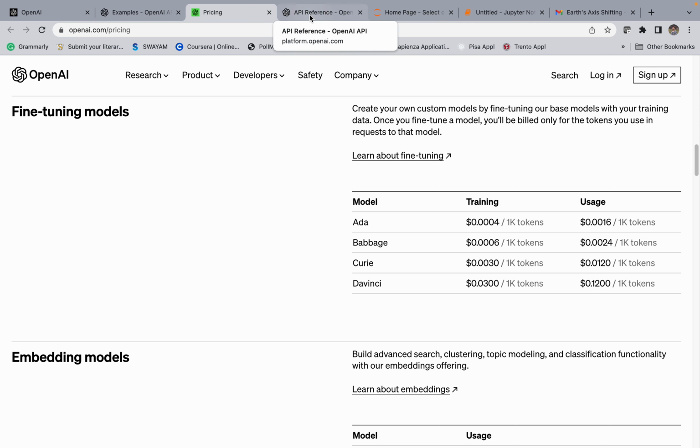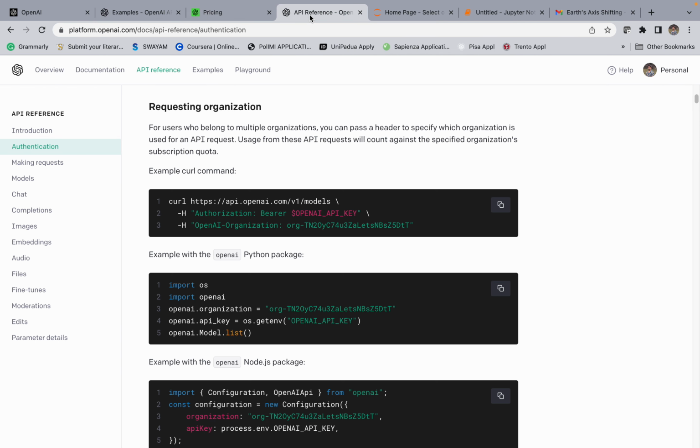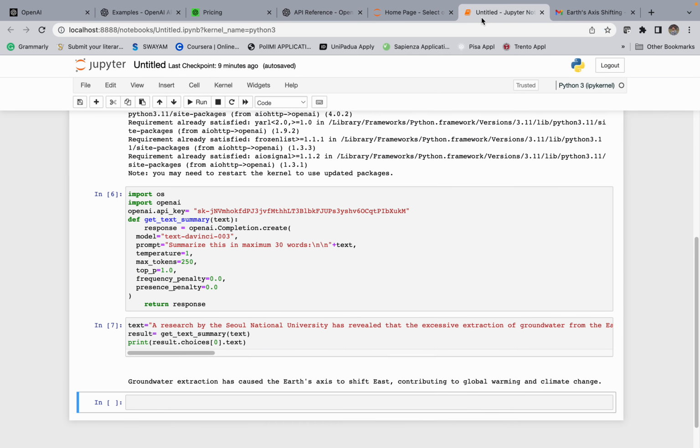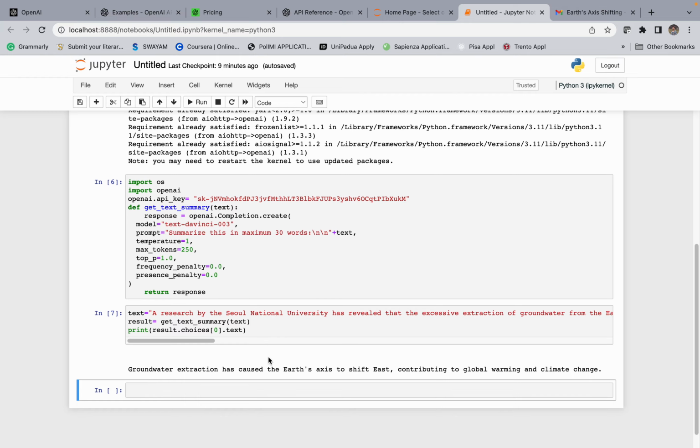So that is the significance of the token. The amount of tokens you allow in the code will automatically determine how much it will cost for every usage of this code. That's it. So this is how it is done.